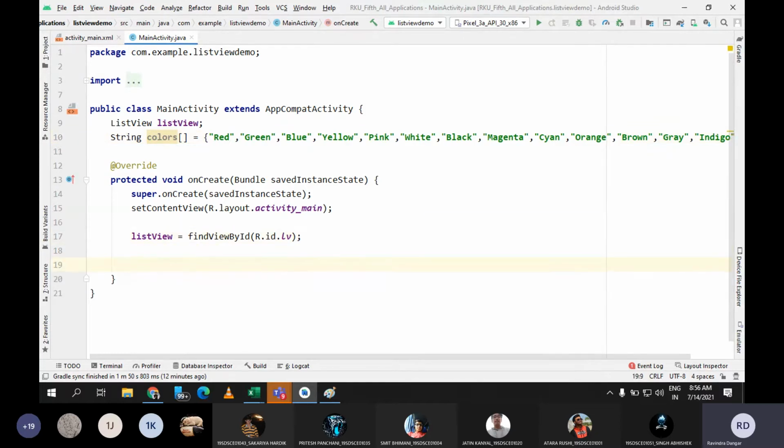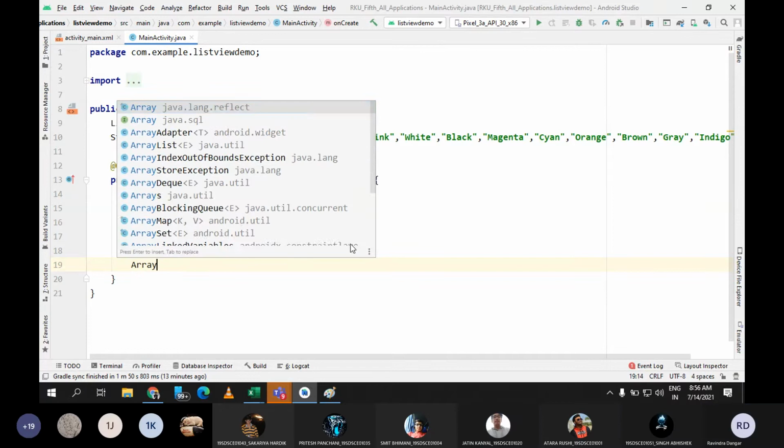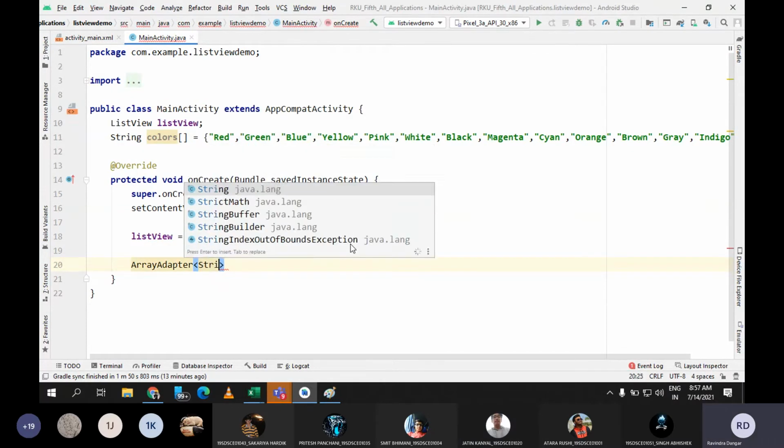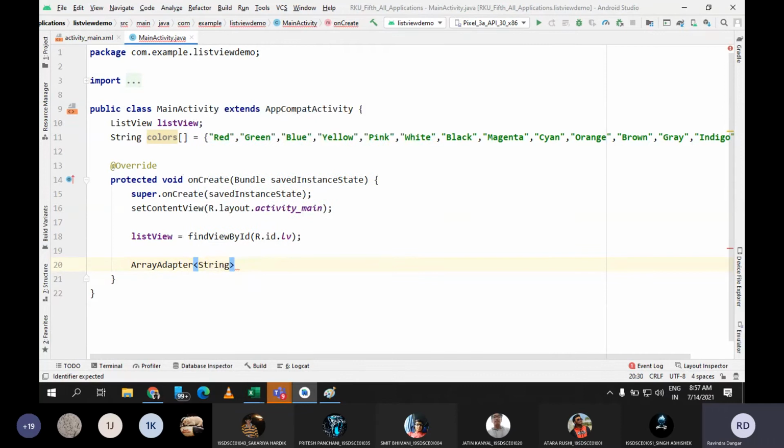Can anyone help me how to create an array adapter? Array adapter. Correct. Then I need to go with the data type. Let's say string. Then the object name, equal to new array adapter. Here also I can define the data type. How many parameters are needed? It needs 3 parameters.